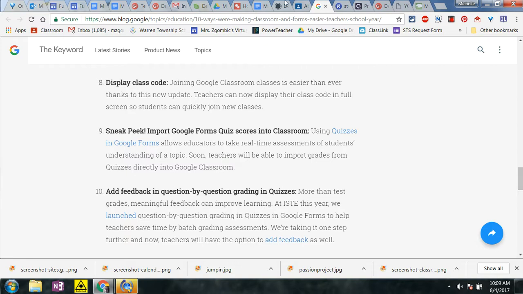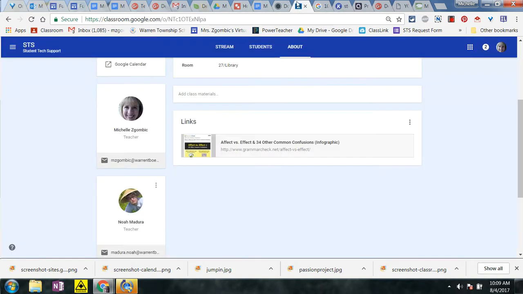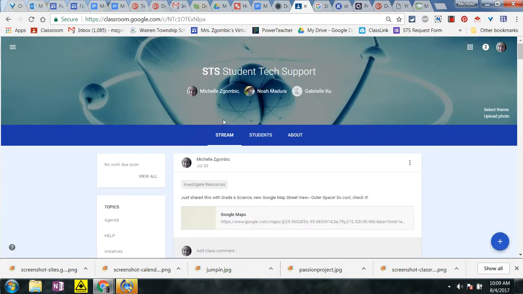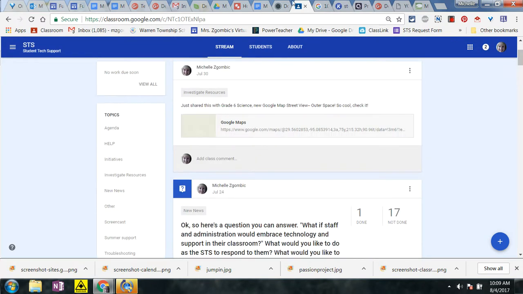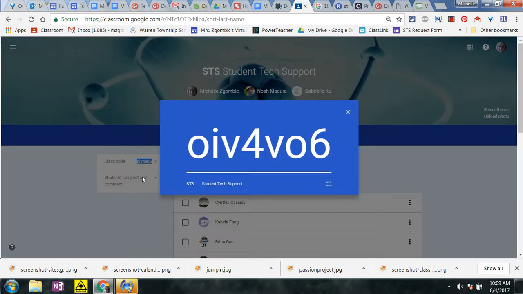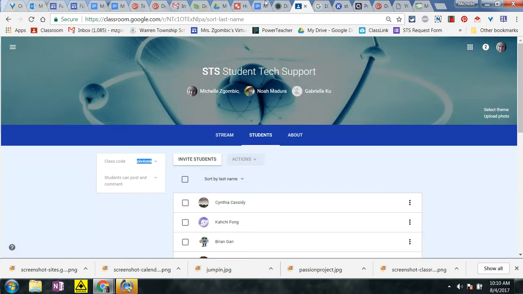Class code, super easy. I know you all would love to have had this like 2 years ago, but when you make your new classes, and you're going to want to invite your students in, you're going to look for the code. So you click on students. You're like, where's my code? It's in students, class code. Click there and click on display. And there it is. It's a big, big class code. So you don't have to zoom in and zoom out or write it on the board or any of that anymore. Awesome, awesome, awesome.